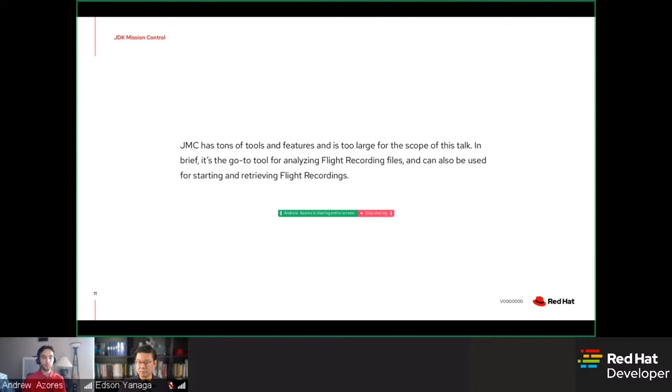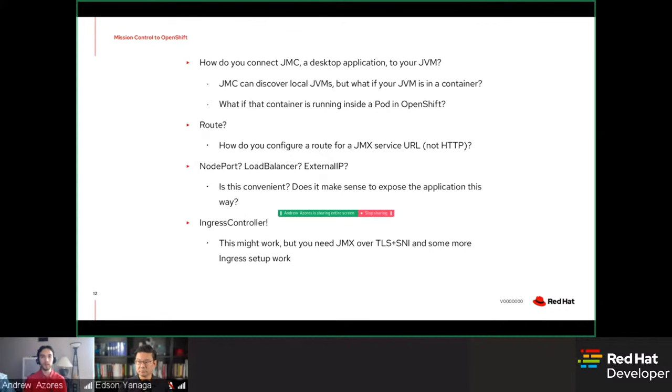And so the main thing we want to do is get your recordings out of your container JVMs and give them to you so that you can then run Mission Control and open up those flight recording files specifically from your containerized applications. And so there's a challenge there. JMC is a desktop application, so it doesn't really run in the cloud. How do you connect it to your JVM? Well, you can use JMX as a network thing, but JMX isn't HTTP. And so if you're in OpenShift or Kubernetes, how do you expose that? Do you even want to expose that directly outside of the cluster? Probably not. So how do we make these things work together?